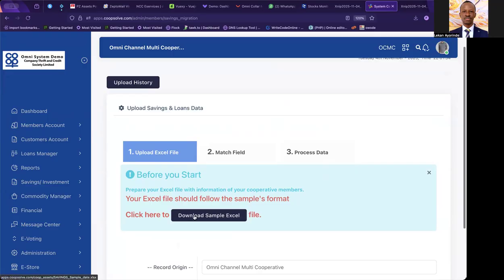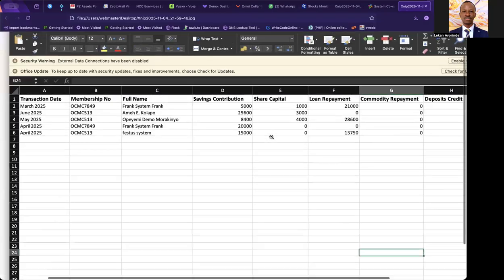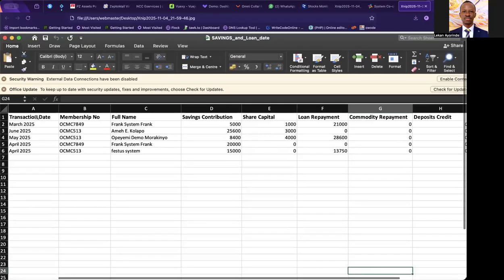First, you will need to download the Excel sample so that you put your record and your data in the right format that is required by the system. Let's have a look at that example. You can briefly just look. So this is what your Excel will look like, and you have to follow strictly this format.